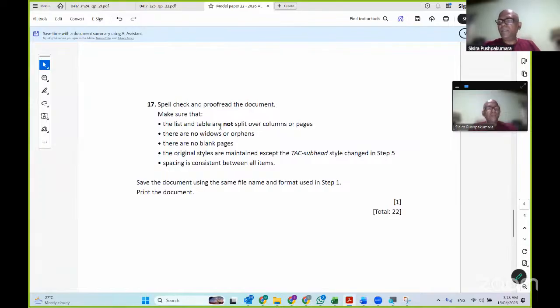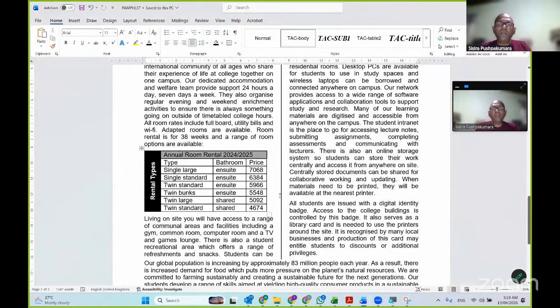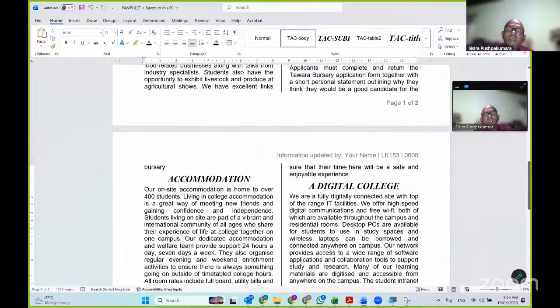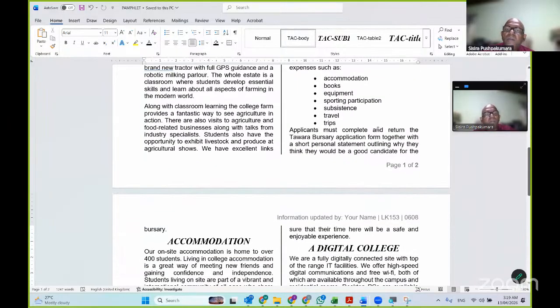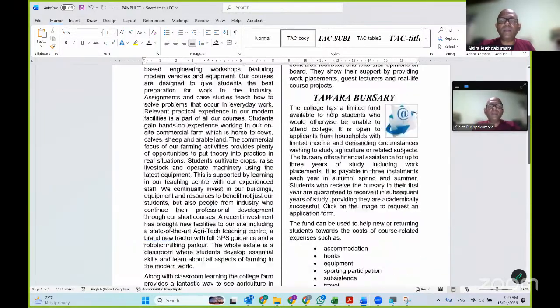Now we come to the final part of the paper, that is spell check and proofread the document. Make sure that the list and the table are not split over the columns or pages. And let's quickly scroll it up. It is not gone to any other columns. Right. Points are okay. Right.